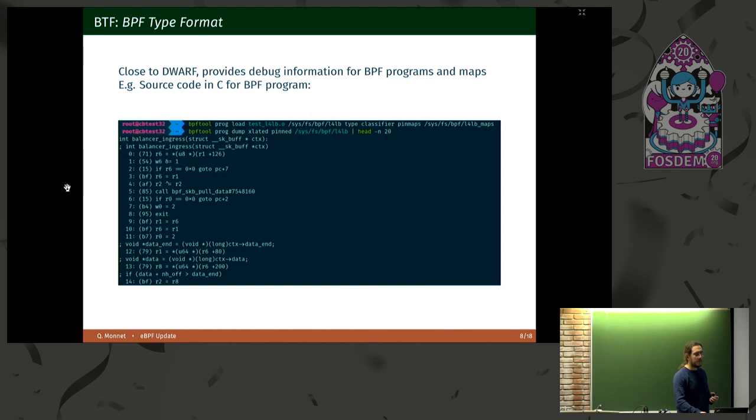So we have BTF, which is BPF Type Format. It's a format for data close to DWARF, which is used for debugging programs on Linux. BTF provides information for BPF programs and maps too. One simple example is here. We have a dump from the program that's running inside the kernel, and we can see that we still have the C instructions that were used to compile this program. So the C instructions were encoded into BTF and sent along with the BPF bytecode to the kernel, so we can keep track of them.